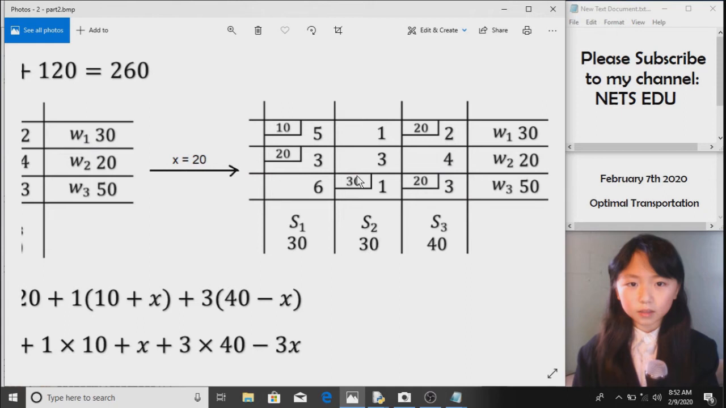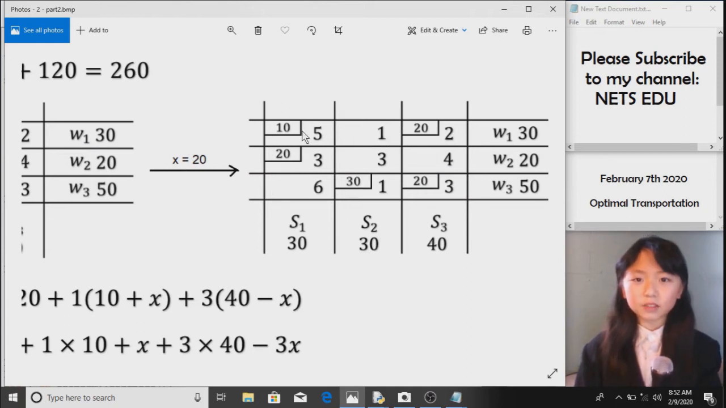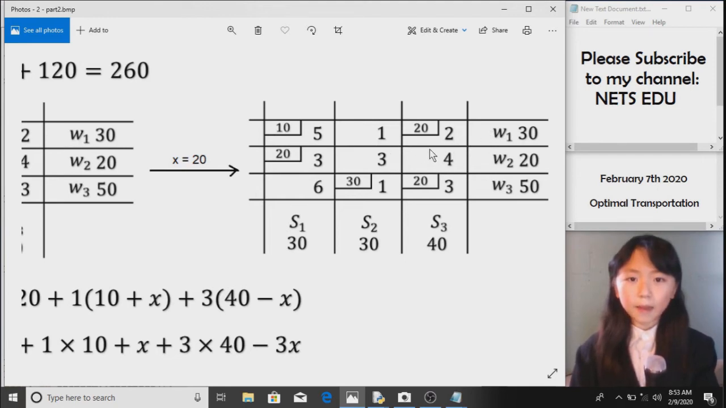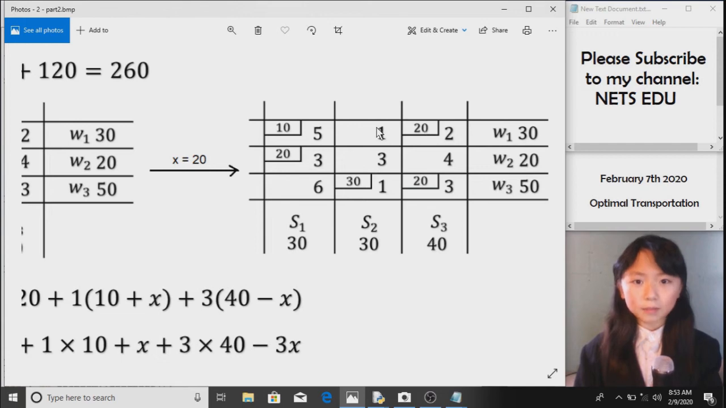Wait, let me see. We see if we can remove some from here and put them here. If we want to remove some here, we have to add it somewhere else. We cannot add it here because then we will have to subtract here. We can only choose to add some here and then subtract it here. Let's see if it's worth it. Here 5 plus 1, so we subtract 6x, but we have to add 7x, so that will not do us any good.